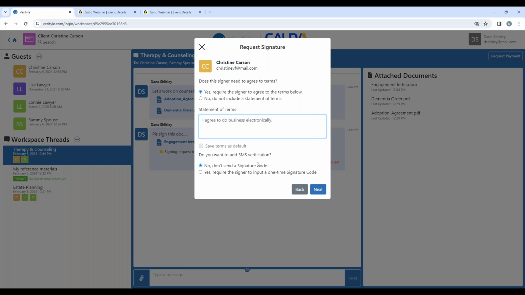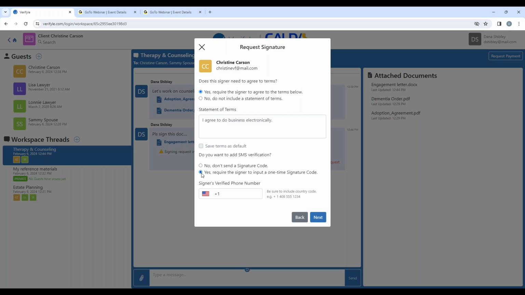Also, do I want to add SMS verification to this signature process? Yes, I do. So yes, I want to require the signer to input a one-time signature code as part of the signing process. As part of that, I'm going to add in what I know to be the mobile phone number for Christine Carson at which she can receive that one-time signature code. So I'll add that mobile phone number right here. That, and then I'll click next.